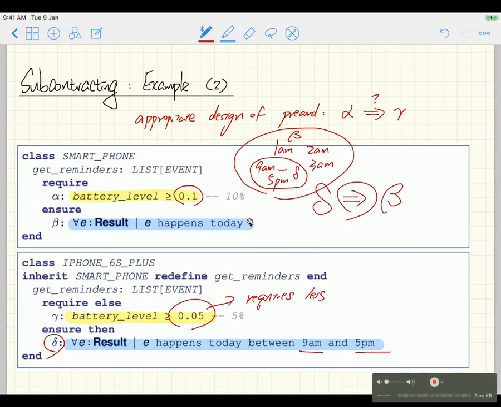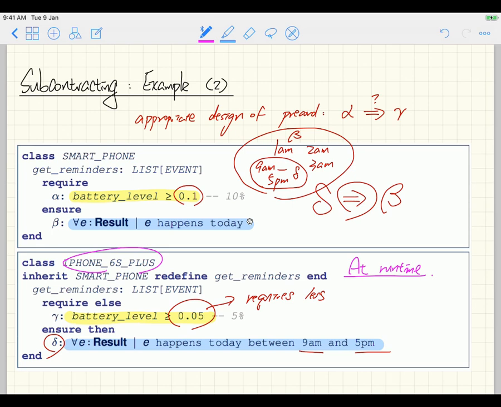Okay? Let me give you one example here. Let's go back to this particular example here. Let's say if currently the dynamic type is iPhone 6s Plus, and I try to say get reminders. So what would be the precondition to check? Oh, you know what? Let me put in the order corresponding to the slides. Alpha is inherited to this class. That's a precondition from the superclass. And also we got this new precondition in the subclass, which is gamma. And the way we check them would be just or. So alpha or gamma. That's what we check. So we check to see either the battery level is larger than or equal to 10%, or the battery level is larger than or equal to 5%. That's what will be checked.